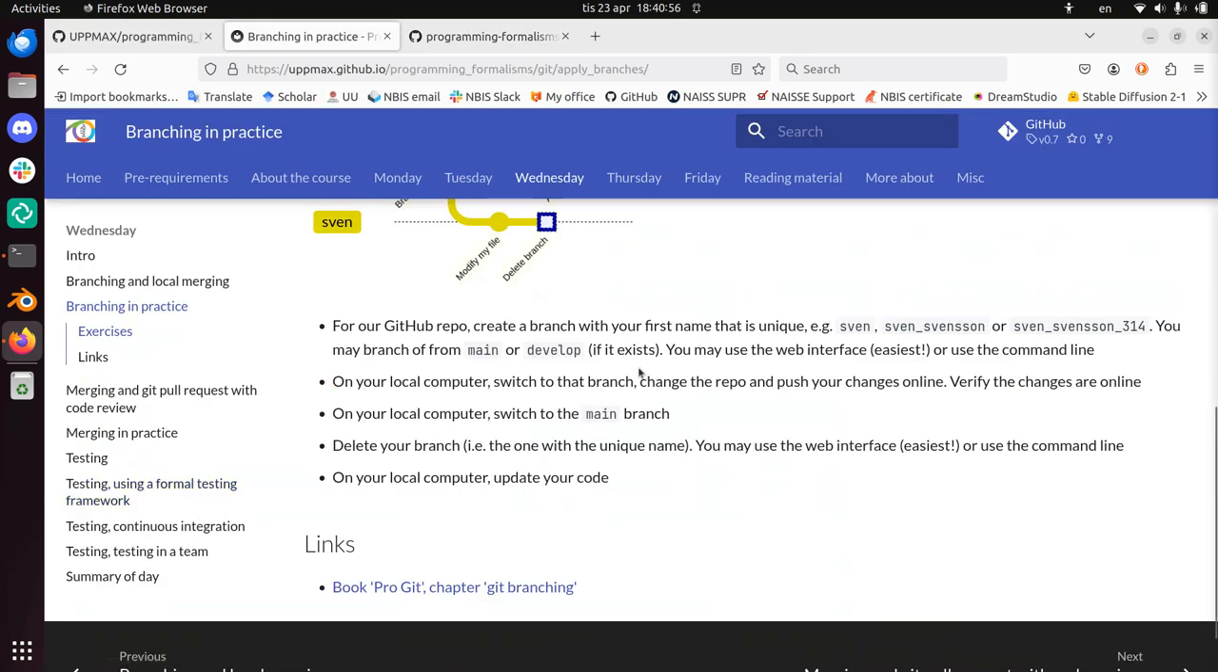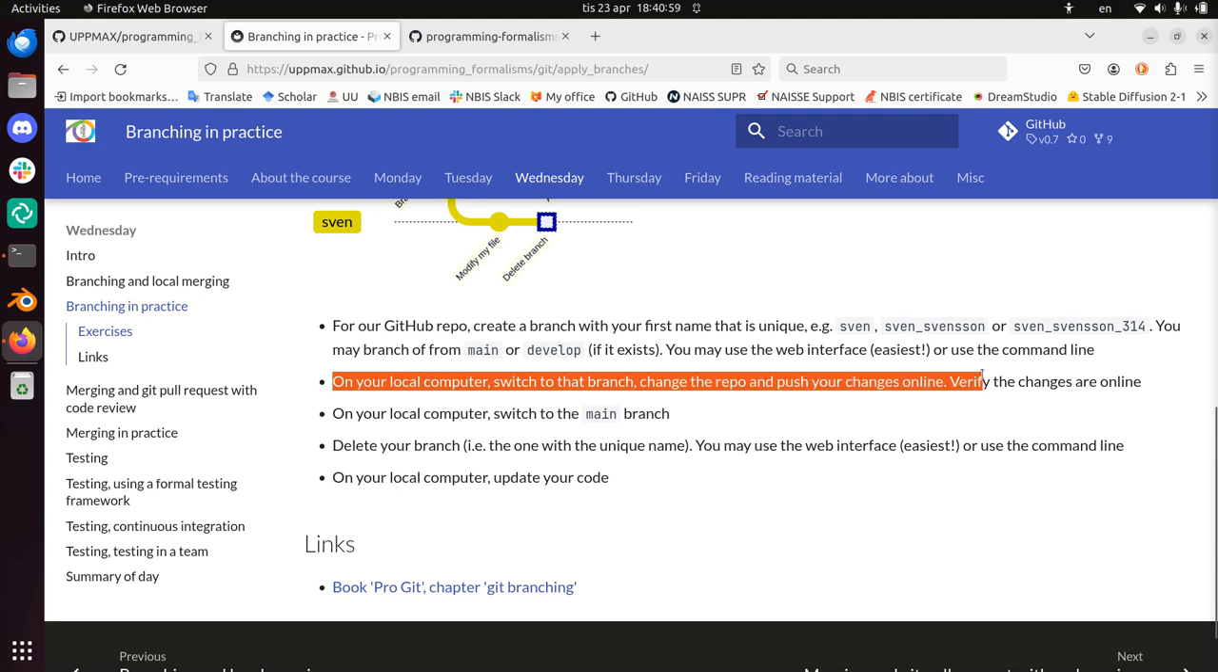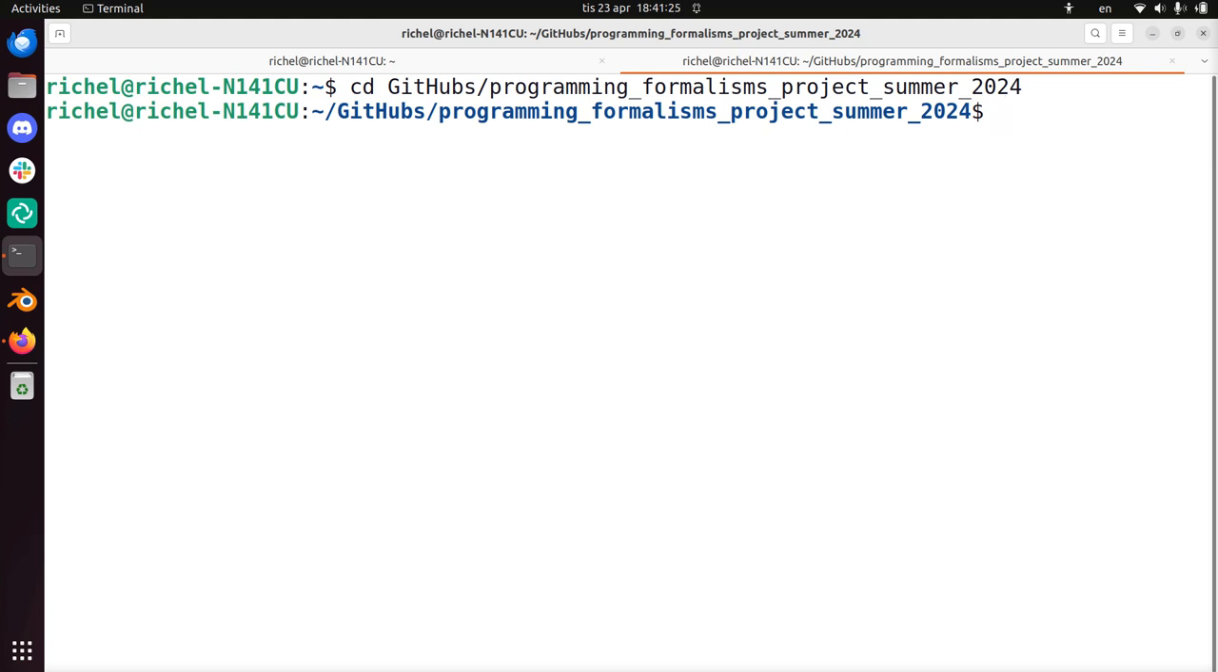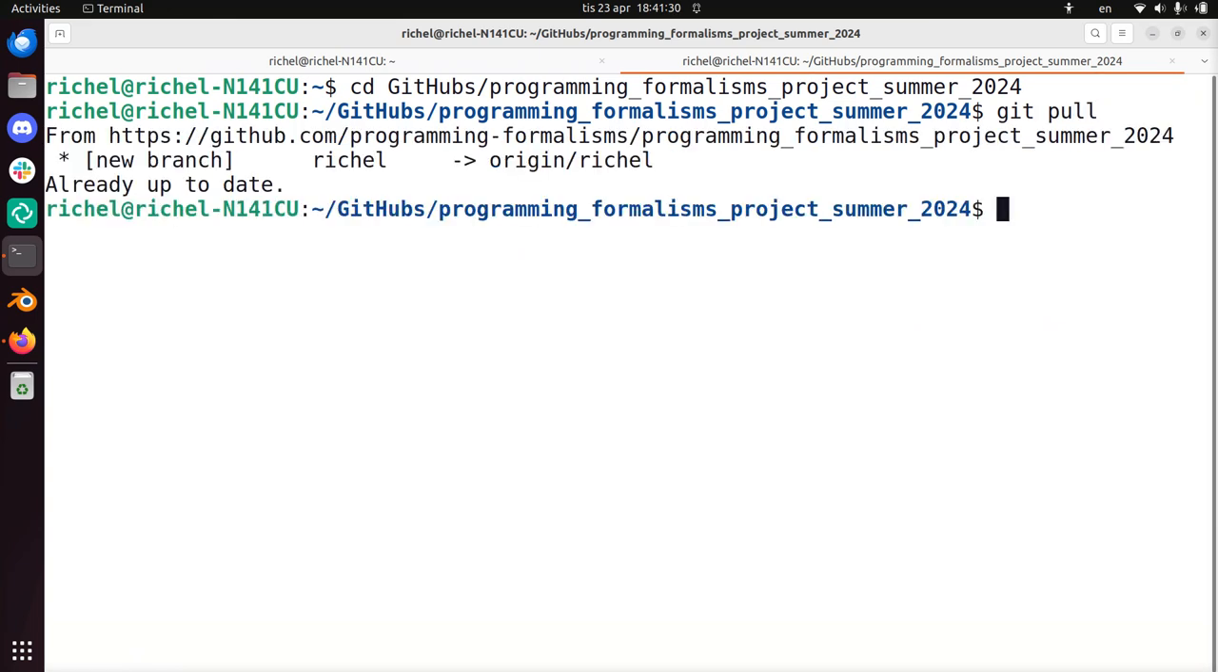On your local computer, switch to that branch, change the content of the repository and push your changes online. Verify the changes are online. All right. I'm going to use a regular terminal for this. I'm going to go in the course repository. It's called Programming Formalisms Project Summer 2024. And I need to switch to that branch. First you need to do a git pull, that never hurts. Now I have the branch on my local computer because I've just updated everything with git pull.